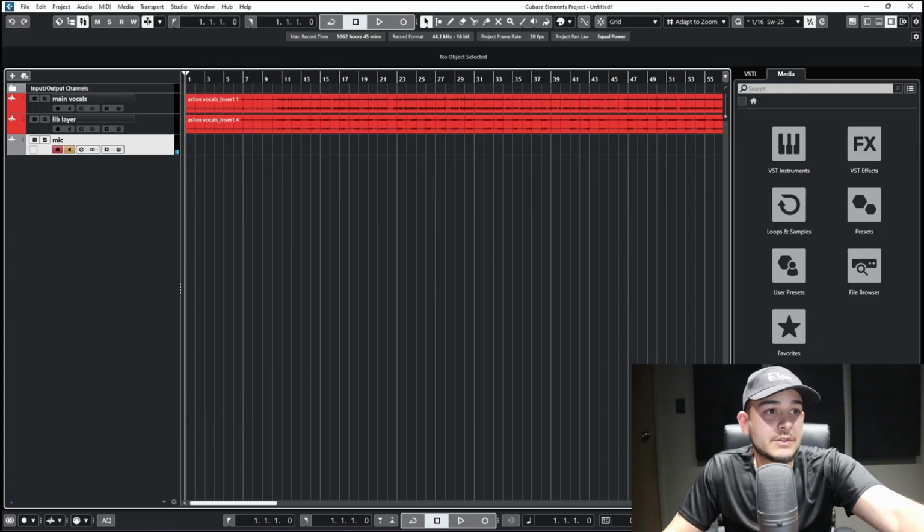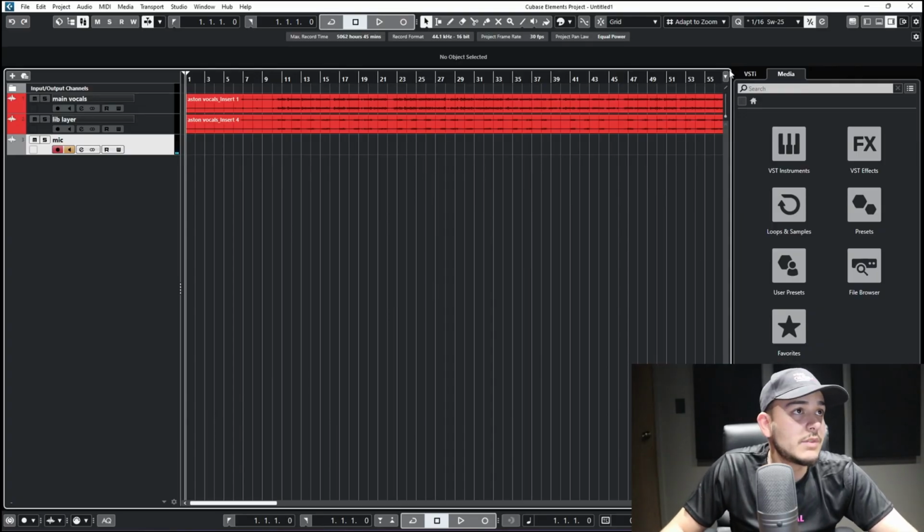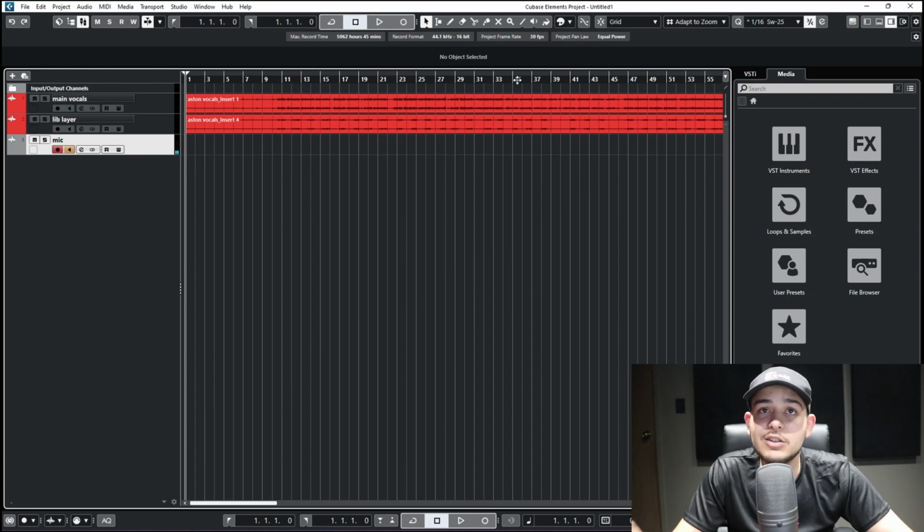So let's jump right into some essential EQ tips for Cubase, and then after that we're going to look at EQing a hip-hop vocal and some tips on how to get the best out of your hip-hop vocals for a more practical example. Alright, so first things first, we need to choose the right EQ plugin for our session.